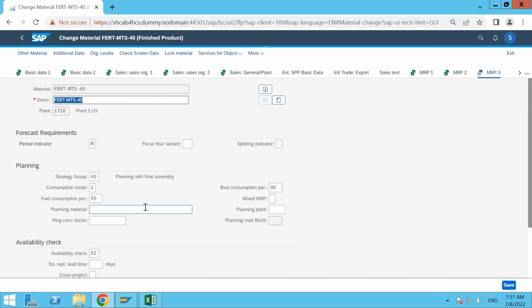Now in the MRP3 view, I have strategy 40 instead of 10 and 11, what we have seen in previous classes. And I also have a consumption mode and backward and forward consumption, which is in number of days. So 90 means 90 days. Okay.